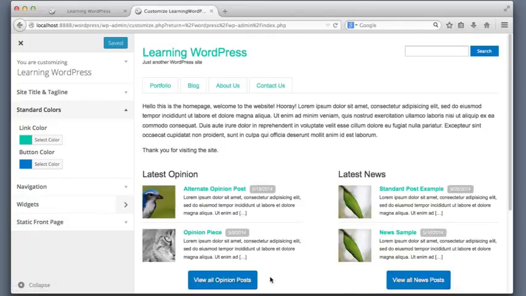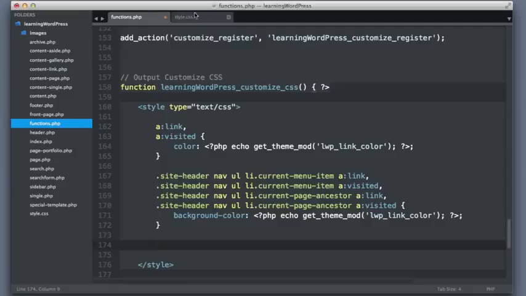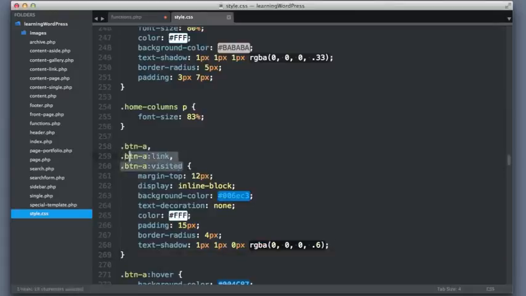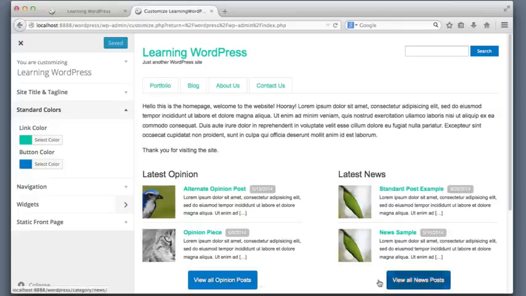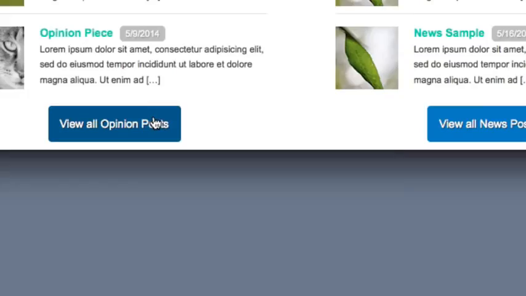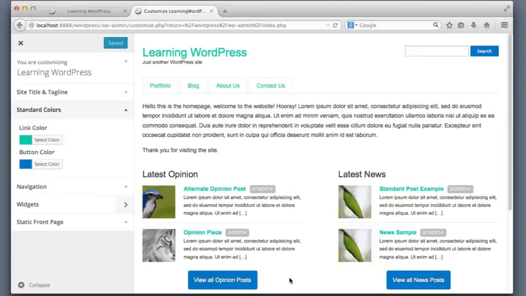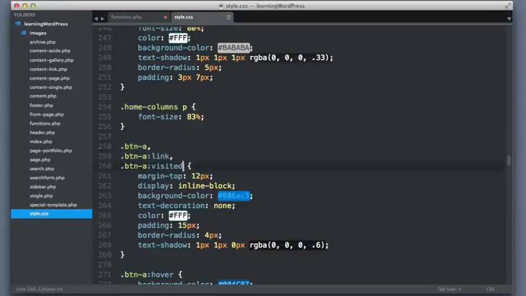Now I know that they have a class of btn for button. So that's what I'm going to search for in my style sheet. Here's that rule. So I'm interested in copying and pasting the selector from the rule. But on your website, if you have no idea what class names a certain element is using, just right-click on the element and click Inspect Element, and that should help you figure out what class is being applied to that element.